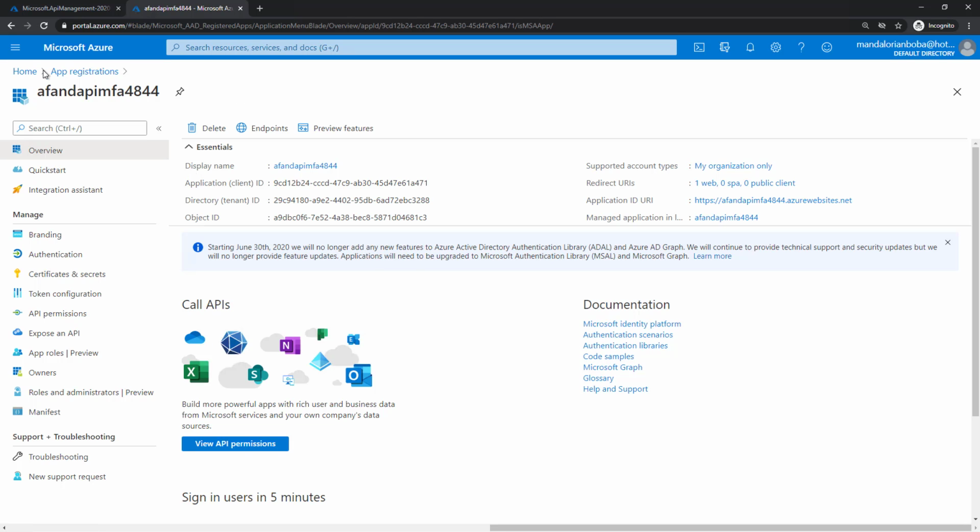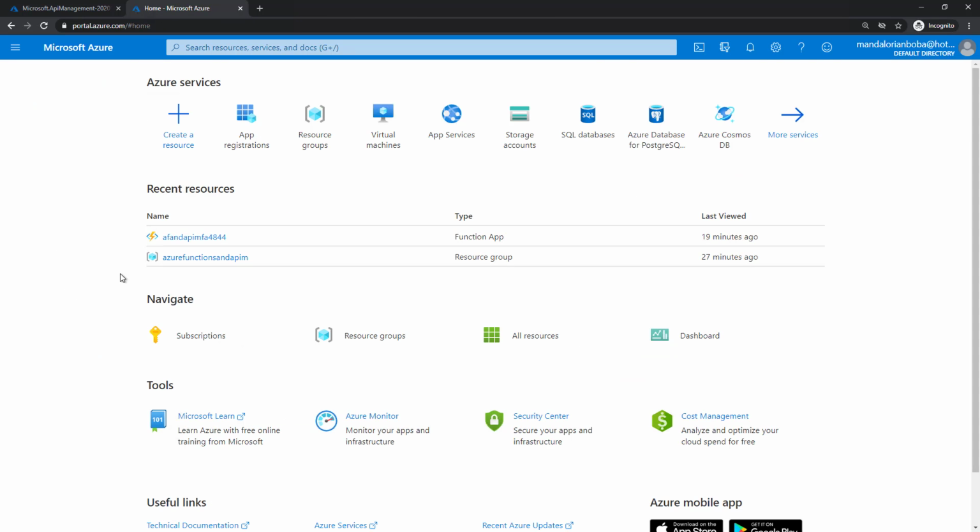So we don't necessarily need any of that for our current run through. We will need, again, this application client ID. That's going to be really important. So make sure you have that handy.